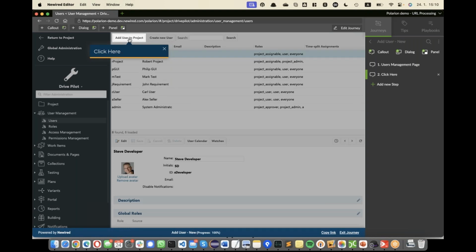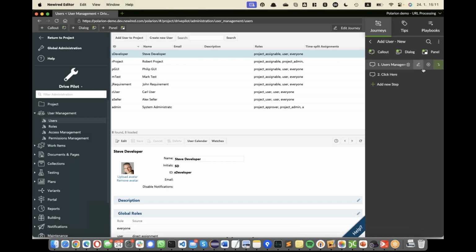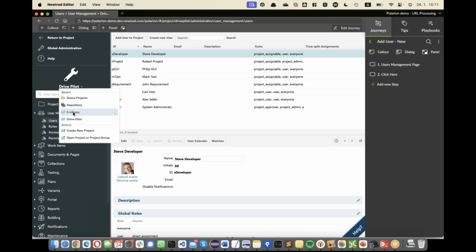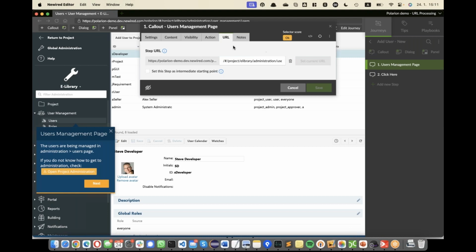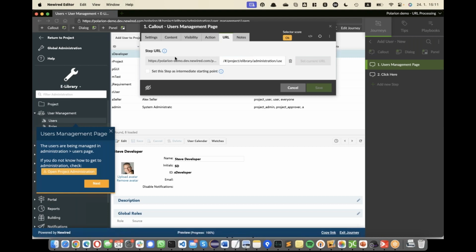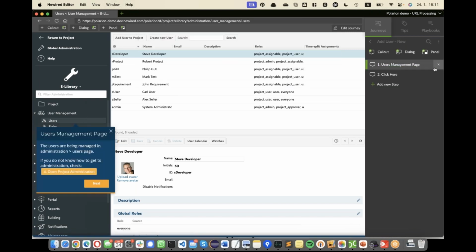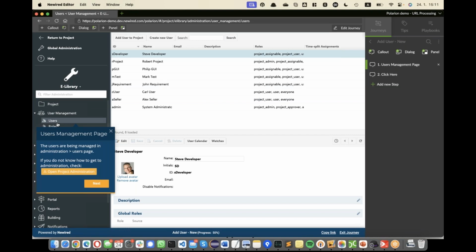I just want to get to the page where I can easily click this button, add user to the project. And you say, oh yeah, I was always able to simply set up a URL for my journey. And when there is a URL on the first step and I run the journey, the system automatically gets me to this page.